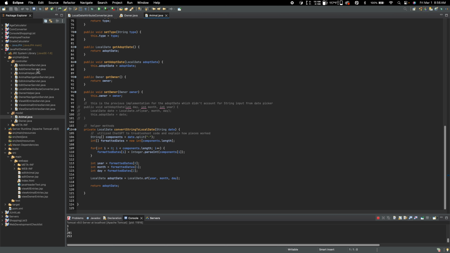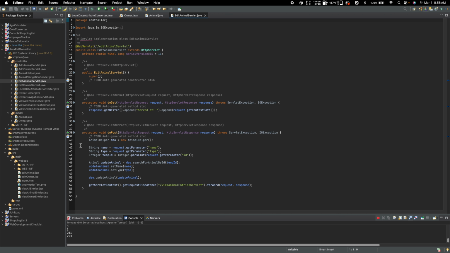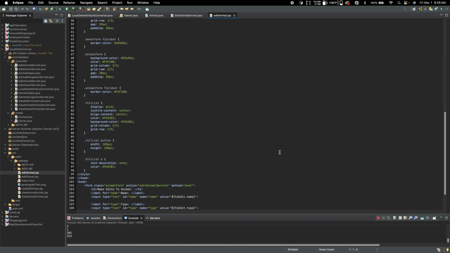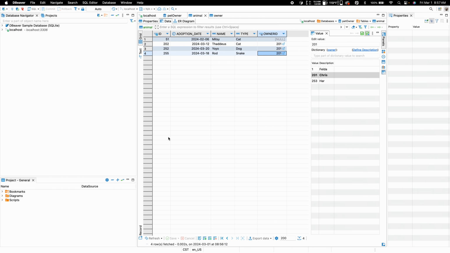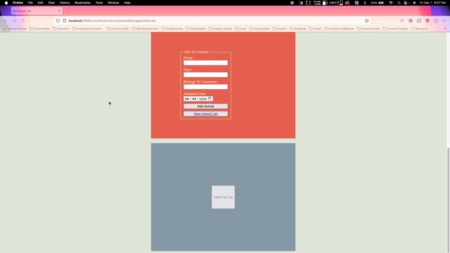And just so you can see, there is actually an edit animal servlet here. And there is an edit animal JSP. So it is all implemented even though that error is being thrown. So thank you very much, and this is the project as it stands currently.